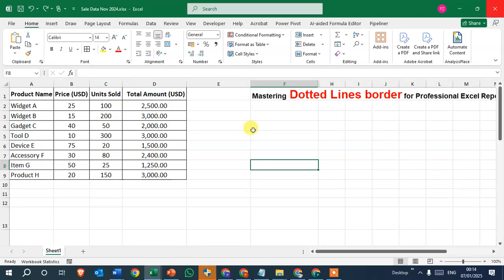Hello everyone, in this video we will learn how to add dotted lines border on Excel data. So let's start. This is my Excel and you can see here I have some data, and the border is showing plain. So here I'm going to convert this border into dotted lines.